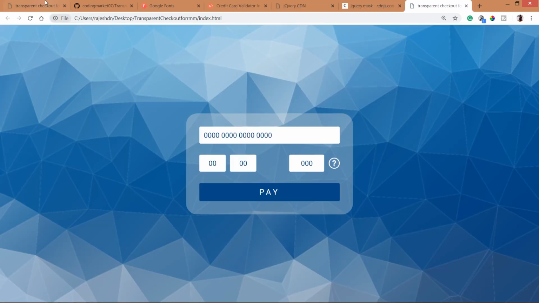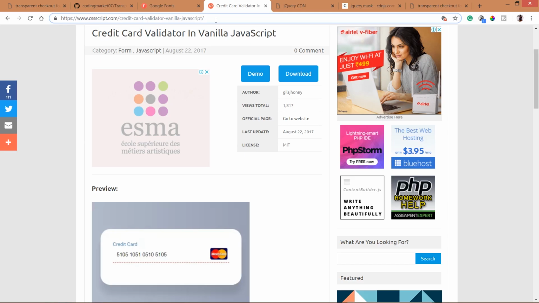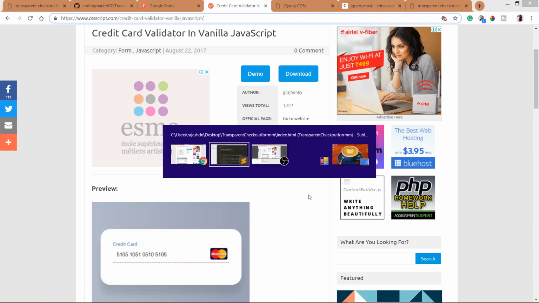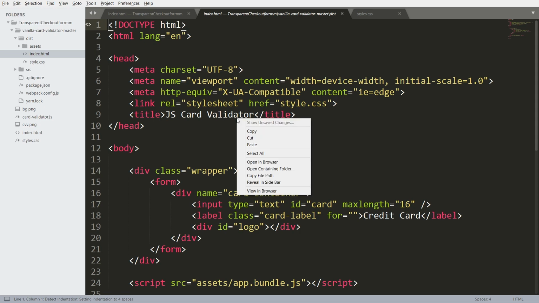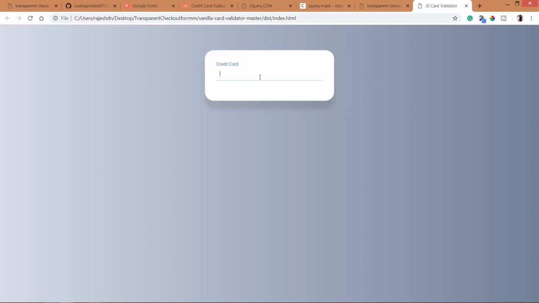Now let's go back to the demo. Whenever we enter the correct credit card number, we can see the credit card type is popping out. This is achieved using this credit card validator vanilla JavaScript plugin. So I will drop this link below this video. You can check it out. First, we have to download this folder. I have already downloaded it and extracted it. Now go to this folder and open this index file in the browser. See, here we can see the demo.